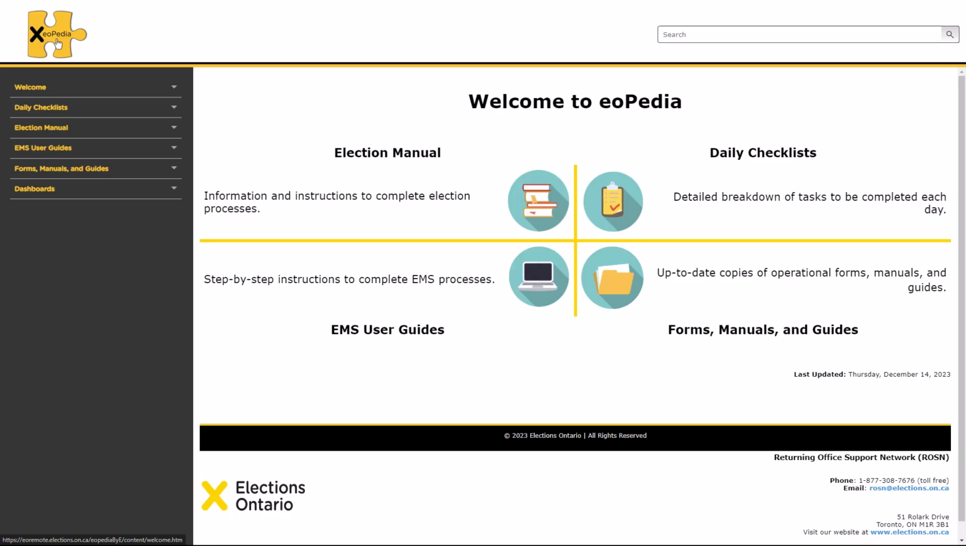This concludes the eoPedia overview. Take some time to familiarize yourself with this valuable resource and remember to visit the daily checklists every day.